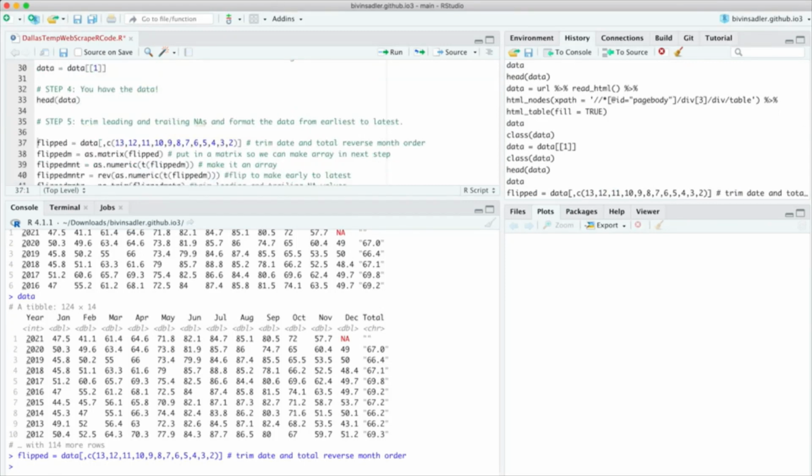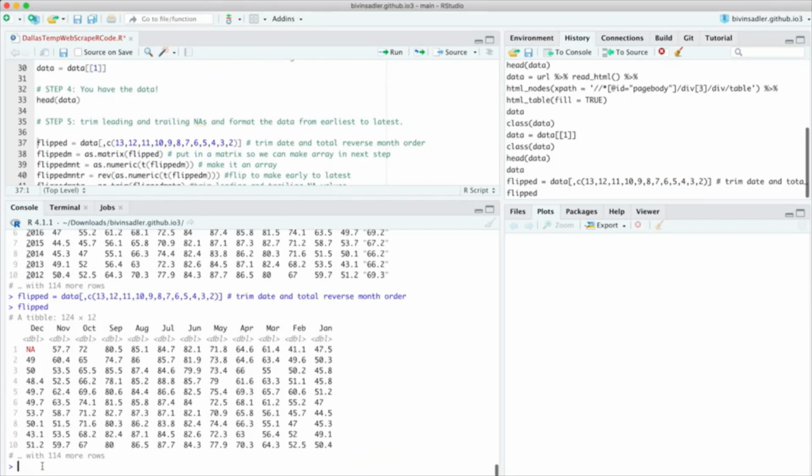So let's check this out. Let's check out what it looks like now. If I do flipped, just like that, now it's going from December back to January. Again, that is so that when we reverse this, all the data will be in order from earliest to latest.